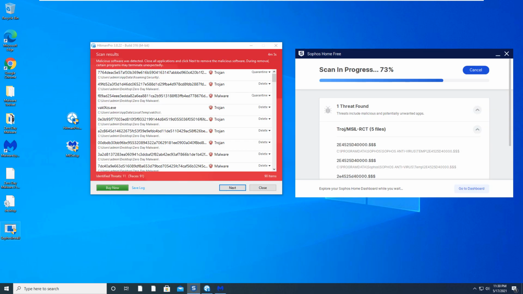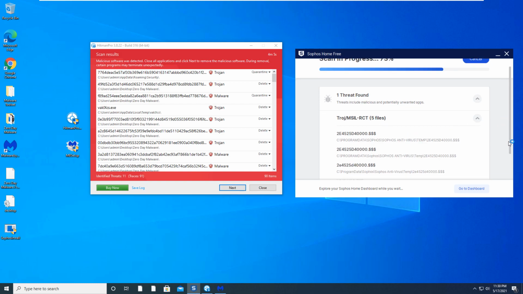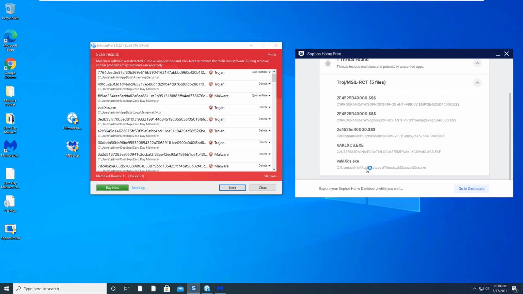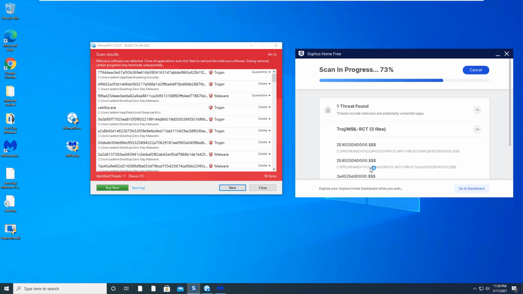So we're going to pause here for a second. We'll be right back. Alright, so the scan is taking an extremely long time to complete, and as you can see right now we're at 73%, and it has only found one threat with 5 files on that threat. It's showing some kind of Trojan, and it's showing 5 items on that specific threat there.